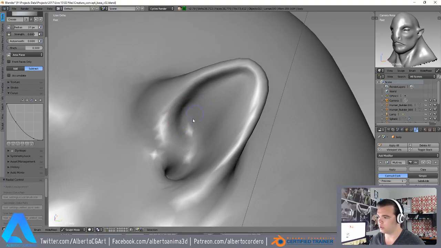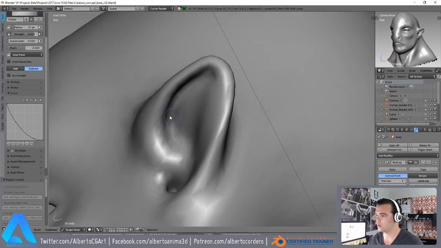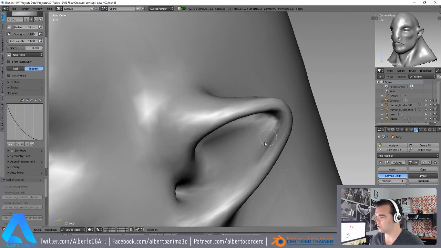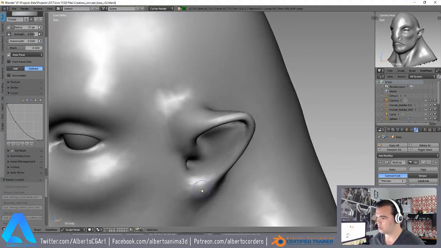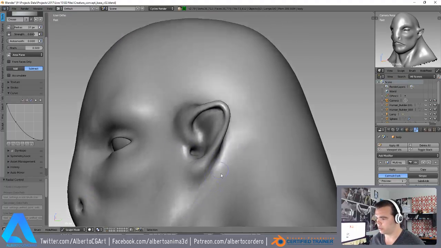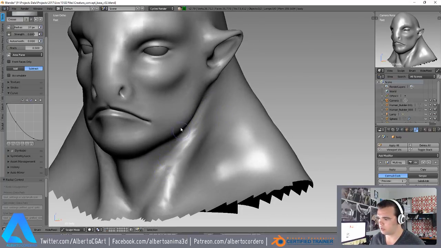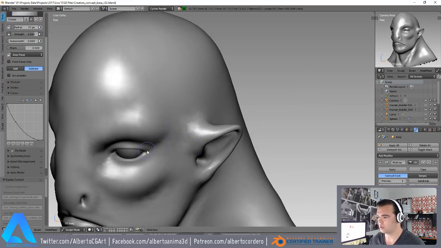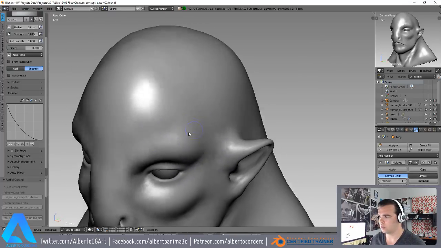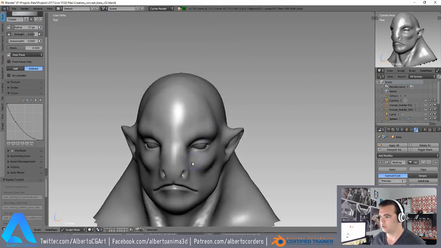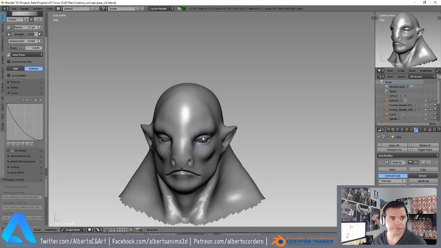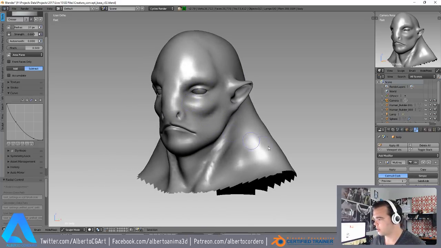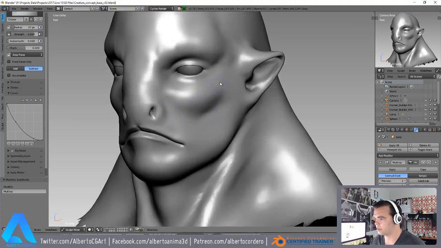There you go, and a little more definition here. There you go. So now let's increase one more level of subdivision.